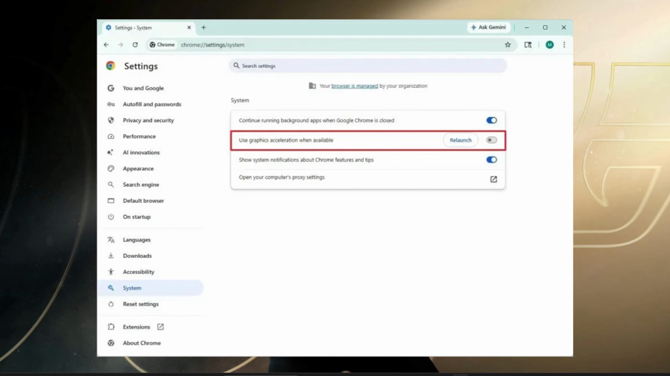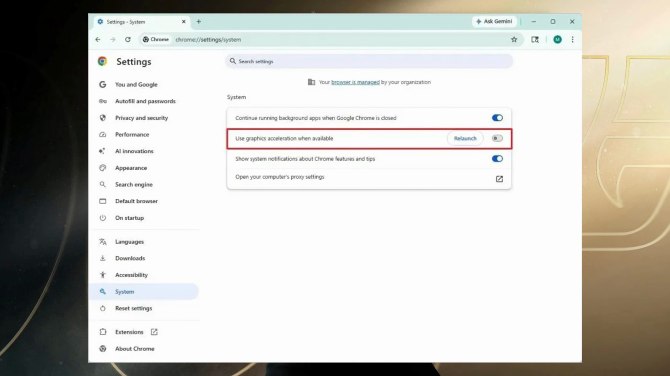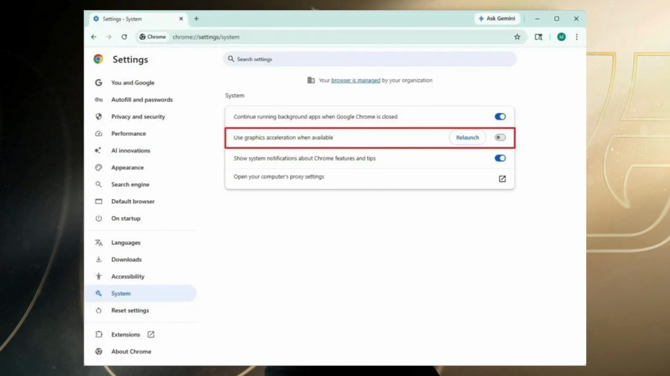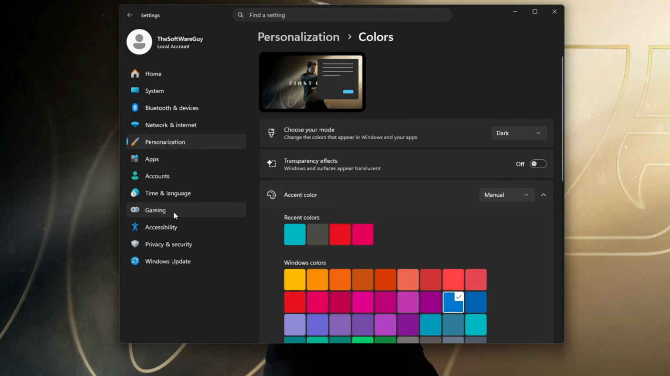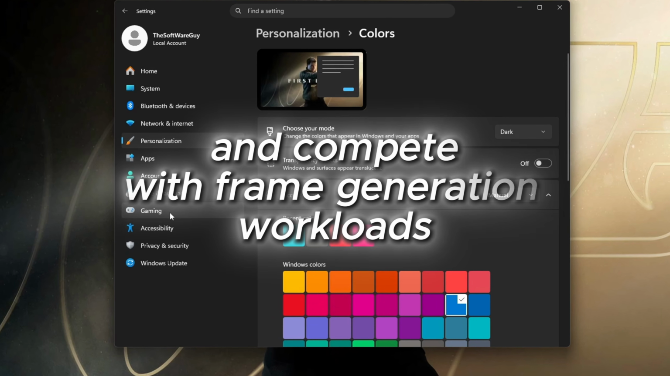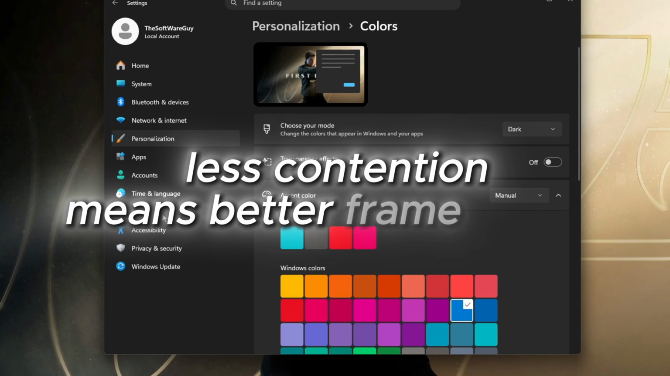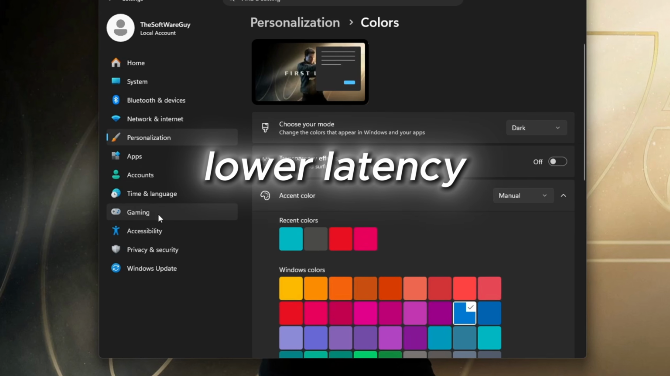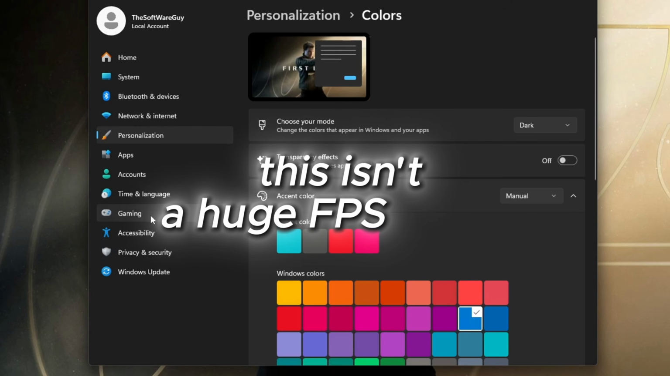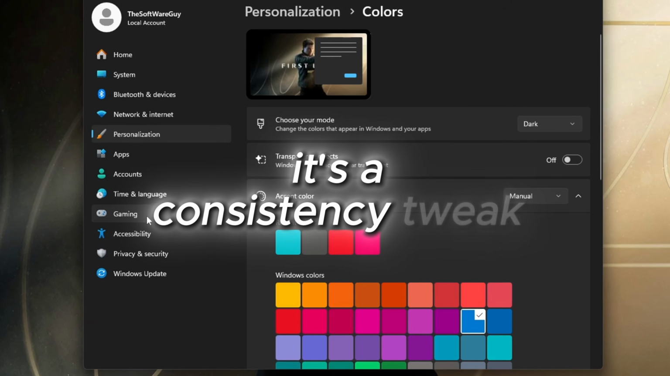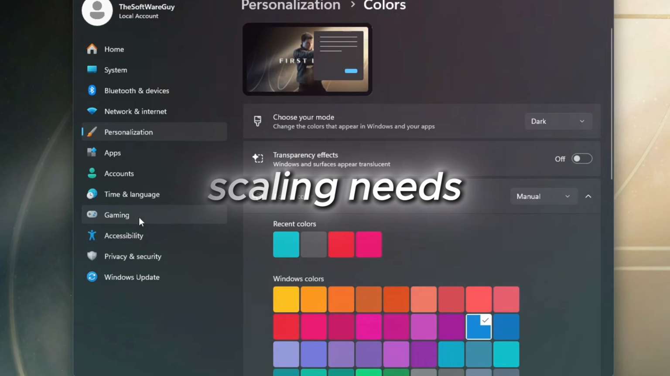Disable hardware acceleration in background apps, especially Chrome, Edge, Discord, and Spotify. These applications can consume GPU resources in the background and compete with frame generation workloads. Less contention means better frame pacing, lower latency, and fewer random spikes. This isn't a huge FPS tweak, it's a consistency tweak, and consistency is exactly what Lossless Scaling needs.